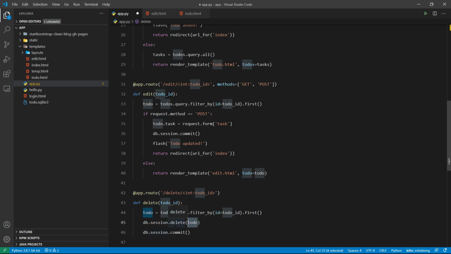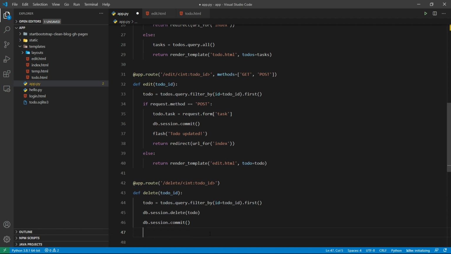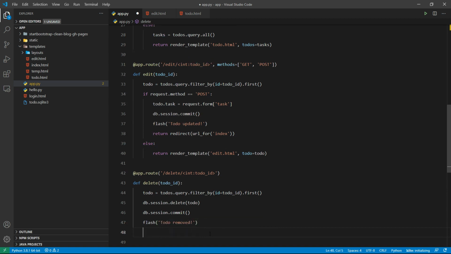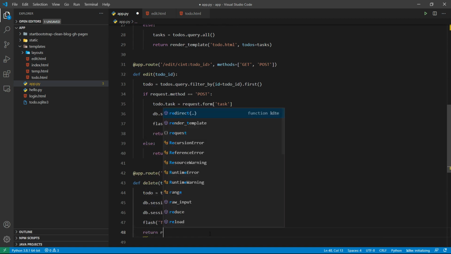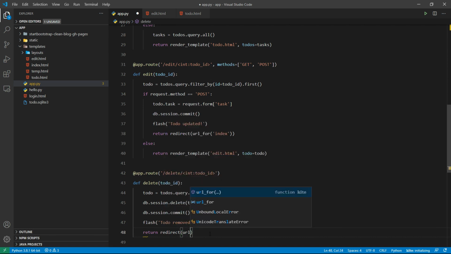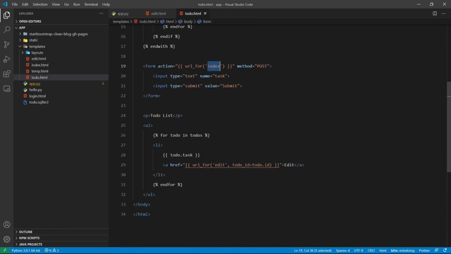So this will delete this particular to-do, and after that, to save the changes into the database, we are executing the commit method. And once that is done, we are going to create a flash message. And then we are going to redirect the user to the root URL. Let's save this, and in order to make it work, let's go to todo.html, and as discussed, here we are going to add a form.